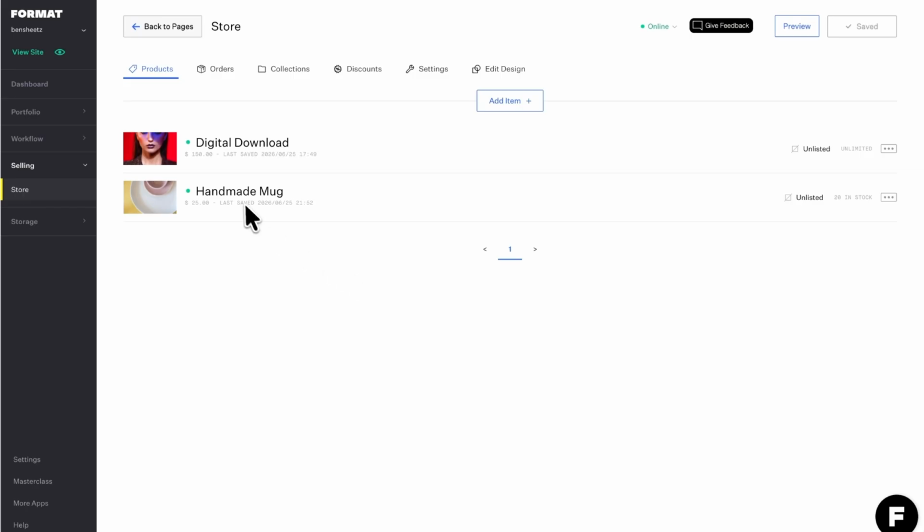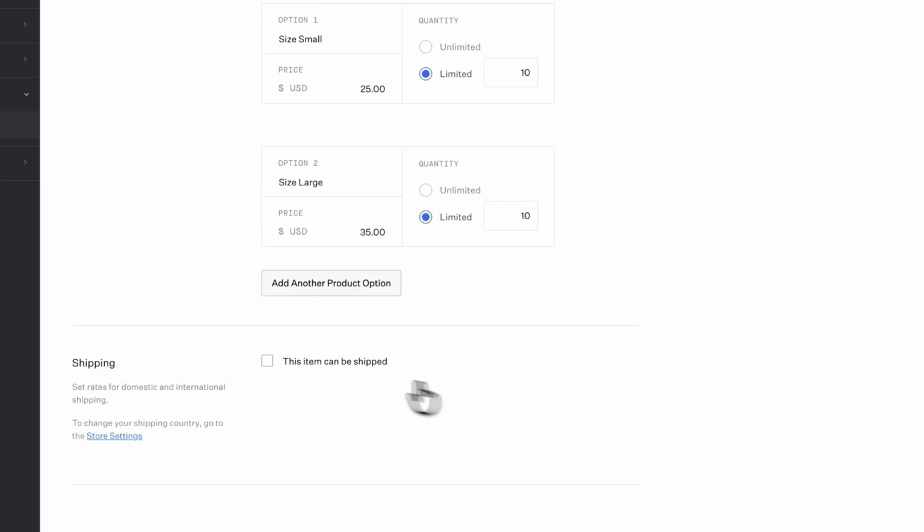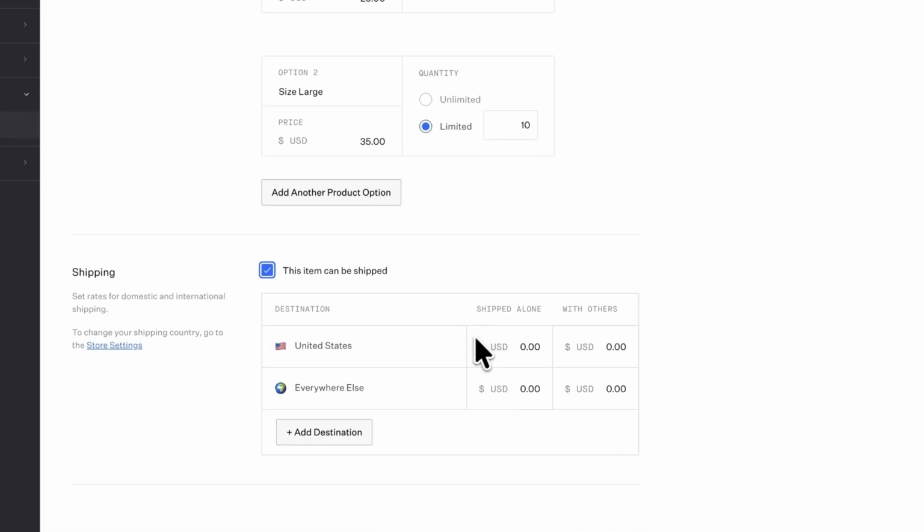With Format's online store, you're in charge, and that goes for fulfillment and shipping of physical items. Add prices for shipping based on destination, countries, or regions, as well as whether your products are mailed alone or with additional goods from your shop.